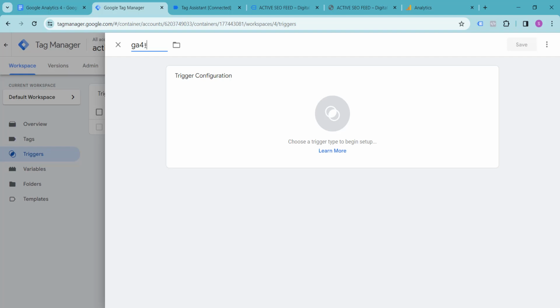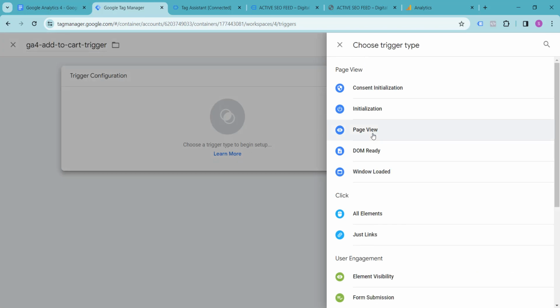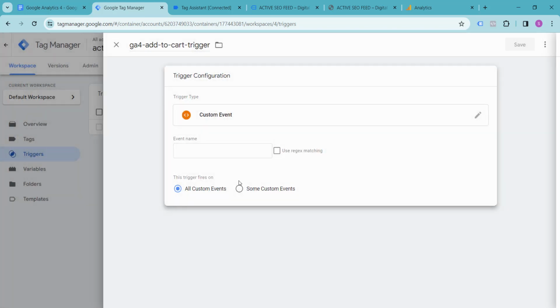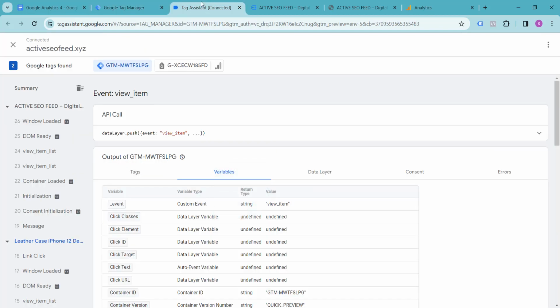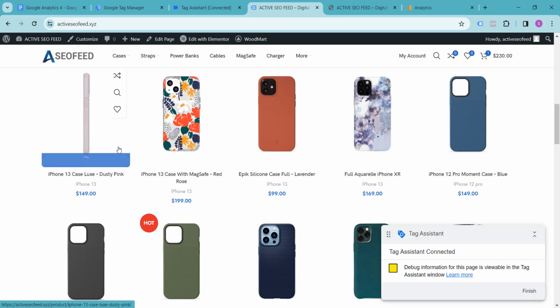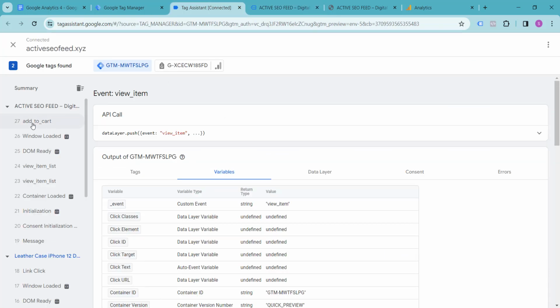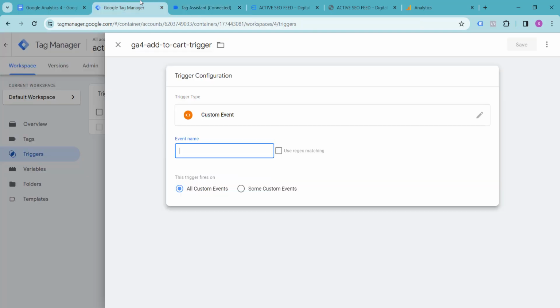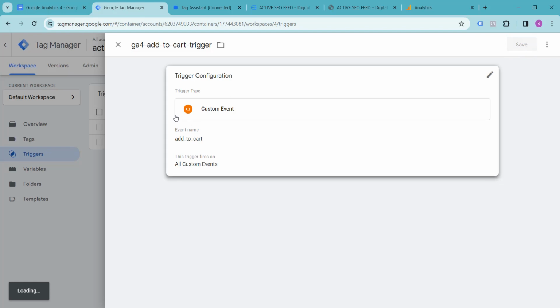The trigger name will be GA4 add to cart trigger. And the trigger will be fired when the event name will be add to cart. Okay. You have to copy it exactly as it is here. Okay, click paste it here and click save button.